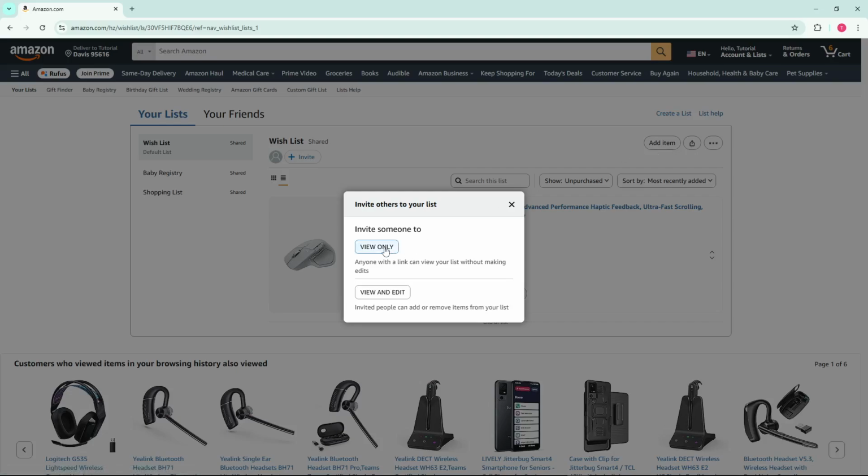A menu will pop up with sharing options. From these options, click on View Only. This setting is important because it ensures that anyone with the link can see your list but won't be able to make any changes or edits to it. This keeps your list secure while still allowing others to browse through the items you've added.